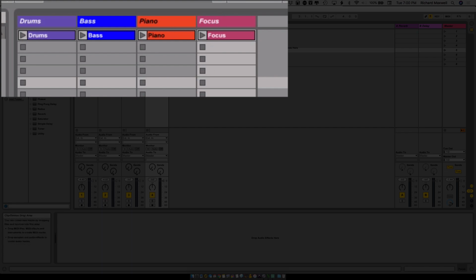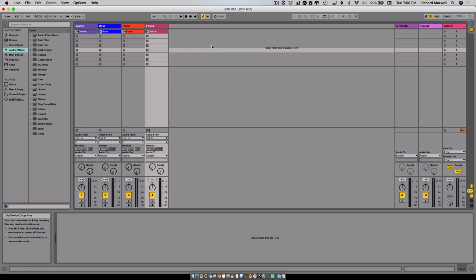The next thing is I can do all of this arranging with the mouse like I've done in the past, and I can click on the mouse and start my drums, and then I can bring my bass in when I want, and I can bring in the keyboard and the focus line and everything else whenever I want to do it.